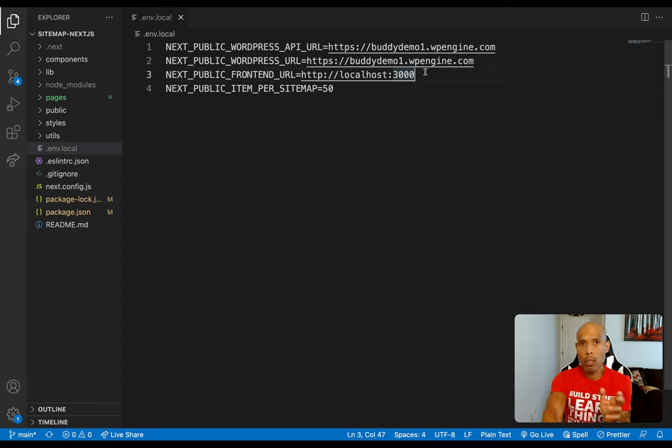The next is my public front end URL that this project's going to point to. In this case, I'm using the development environment in Next.js, which runs off port 3000. And then thirdly, my public WordPress URL, which is the buddydemo.wpengine.com that I had for my install. Okay, now we're all set.